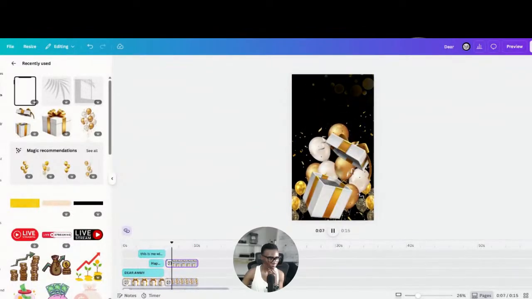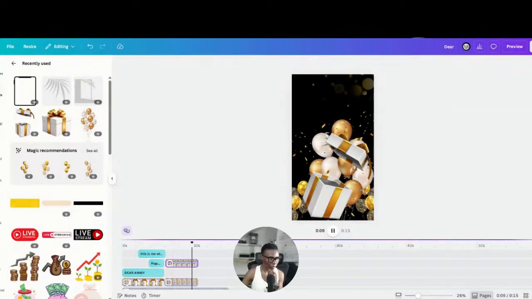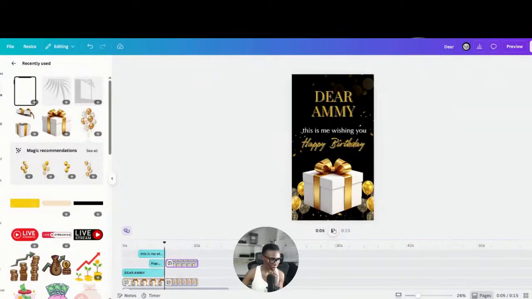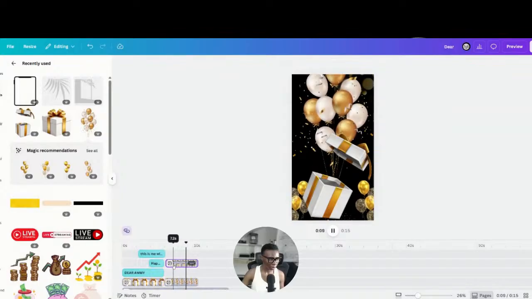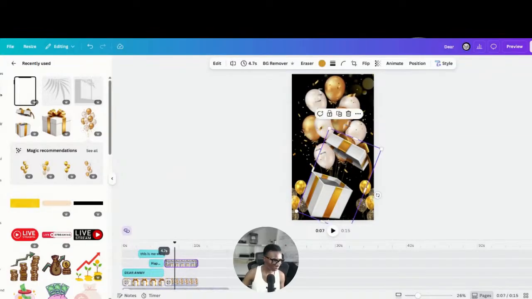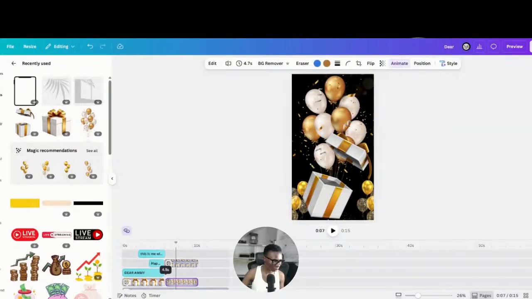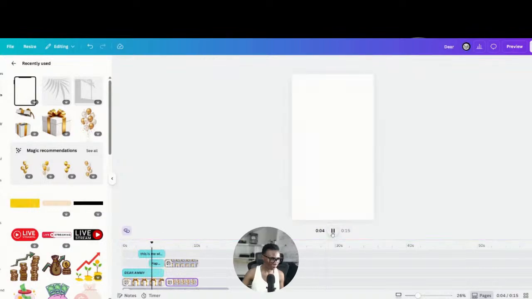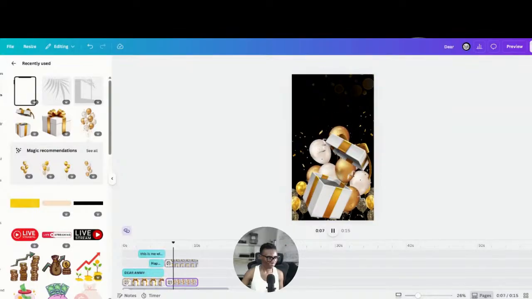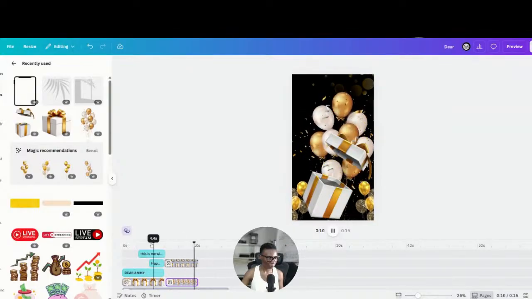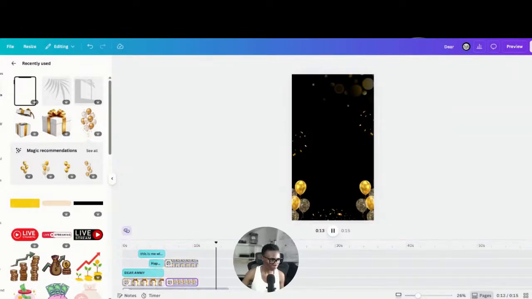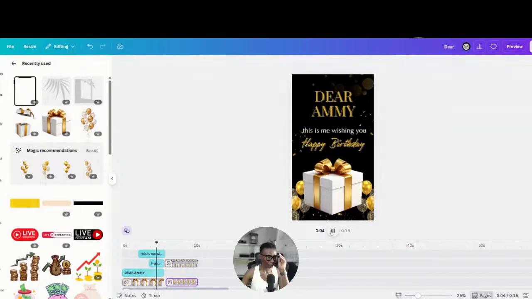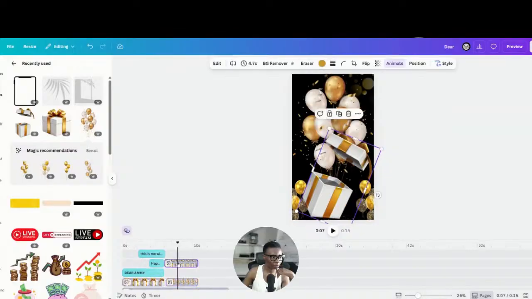I feel like the timing is off, right? So we're going to come back and check our timing. So that the box should come first, slightly before the balloon. So I'm going to just move a little, come back, and let's see what happens. It's fine. Come back.